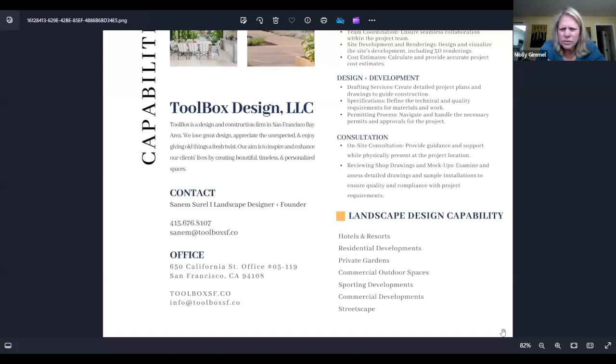So you say landscape design capability, then you have hotels and resorts, residential, and so on. Those are like types of customers. So I would say industries instead. Most people are asking if I do both commercial and residential or only residential. When I say commercial, they always think about restaurants or small businesses, but commercial also includes hotels or other locations. So I try to explain it clearly for whoever is reading.